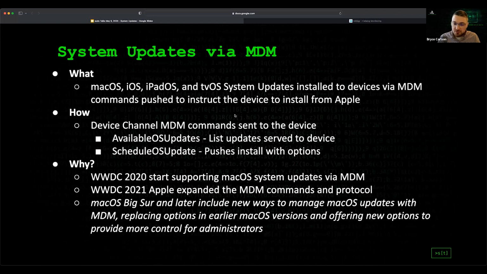So, this is just a little blurb from one of Apple's KBs and different things that we'll be talking about. Basically, Big Sur and later has these new ways to manage this, and it's going to be replacing the previous versions of that offering, and it's going to be providing you with more control.